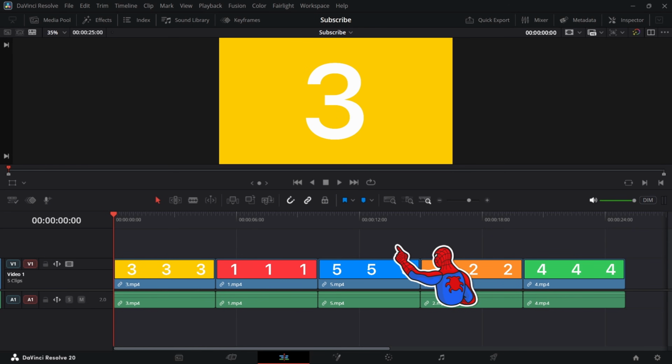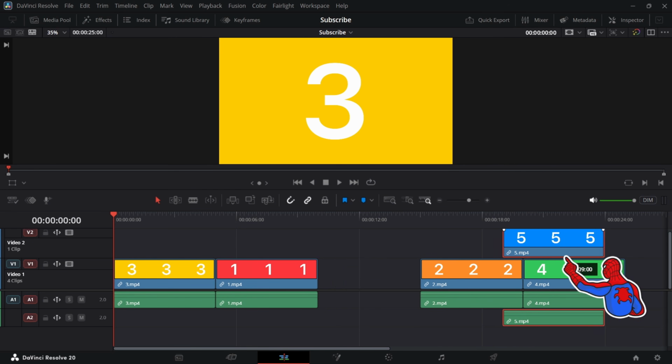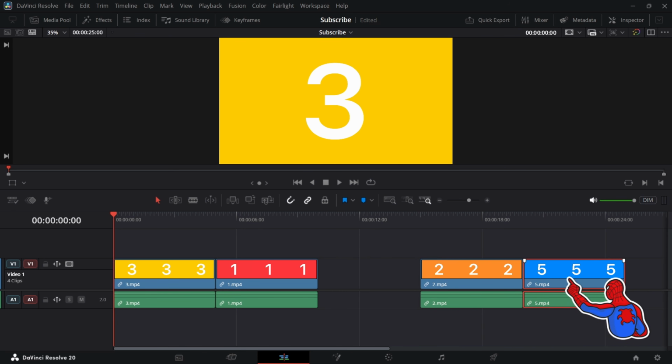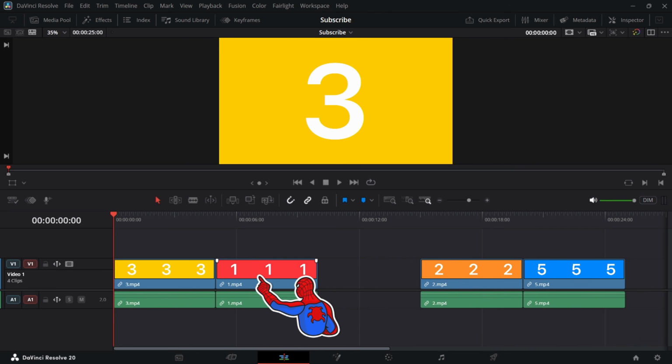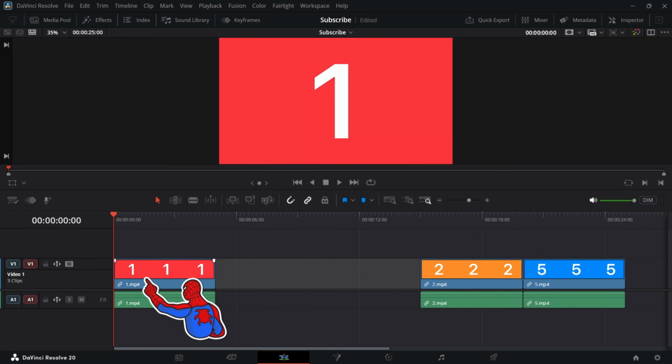Here's how to rearrange clips in DaVinci Resolve, step by step. Now, if you drag any clip around, say I want to move this to the back, if I drag it over, it will overwrite the clip over here. And if I bring this over, it replaces the clip over here.